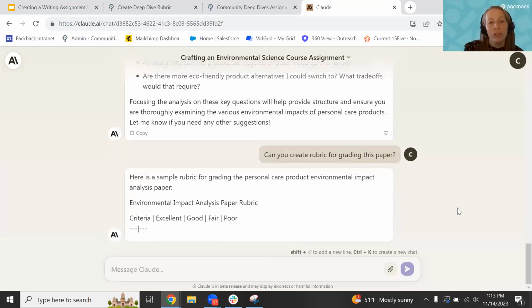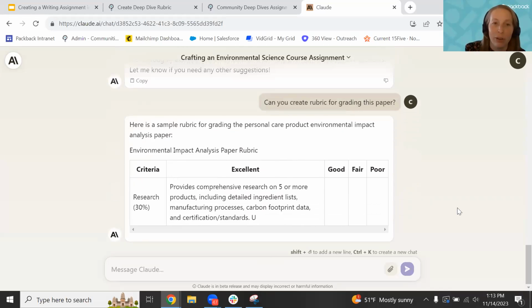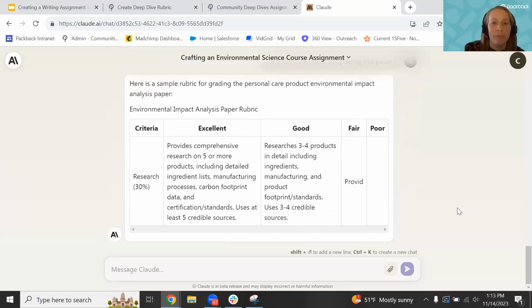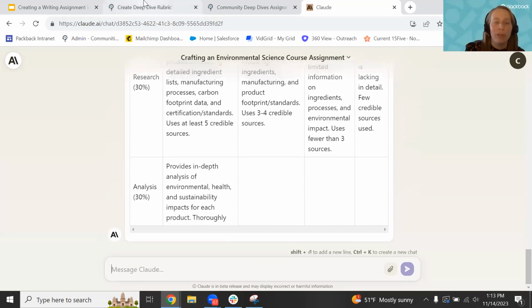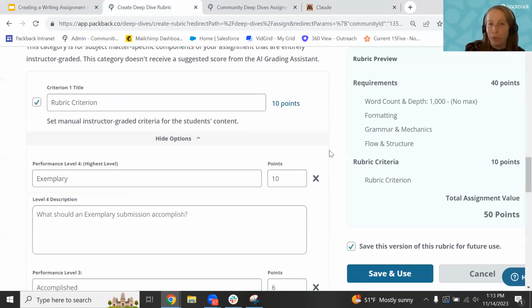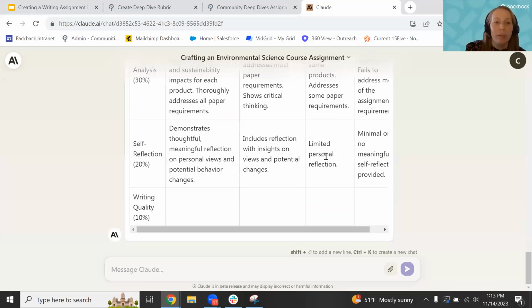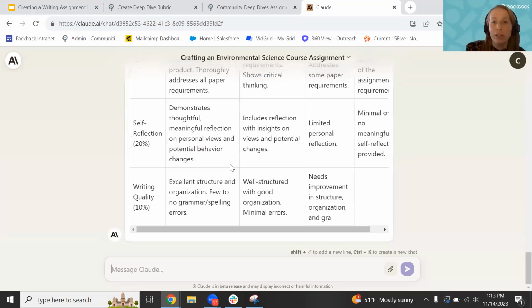And now Claude doesn't know you're using Deep Dives, obviously. So it's not going to give you the information you're going to need to input the pieces that are AI graded. Your experience manager can help you with that. But you could always take a look at the pieces that Claude puts in that would be content level.